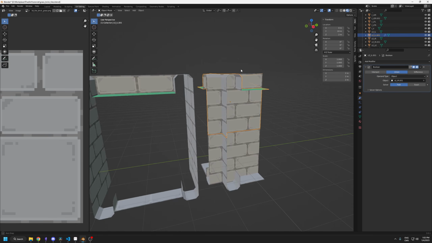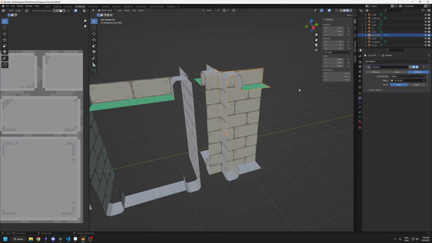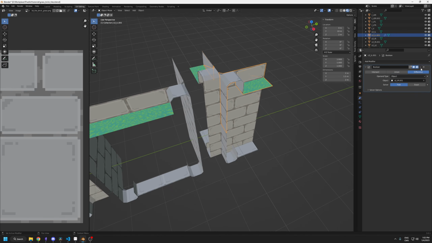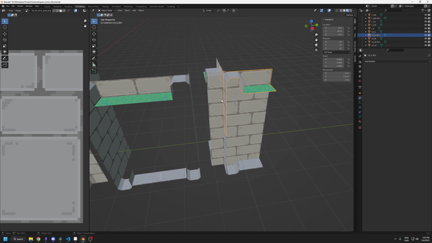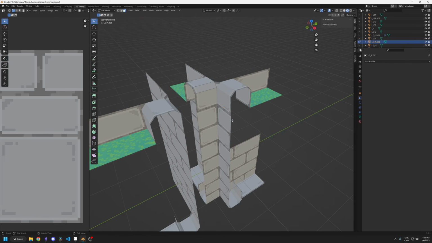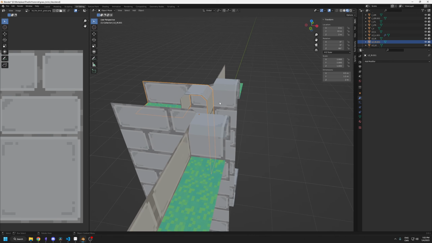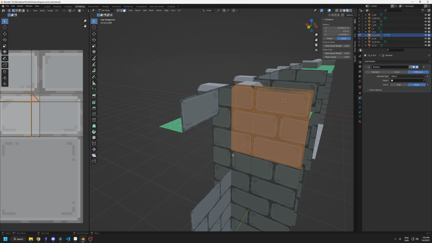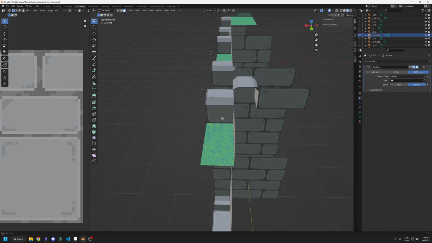But yeah, when I think about it, I don't really need to do the Boolean. I can simply delete the face I don't need and merge them. So let's undo the Boolean. I'll select the faces on this tile that I don't need. I'll delete them. And I'll do the same for the other one. And that's pretty much it. So I'll just have to merge them.